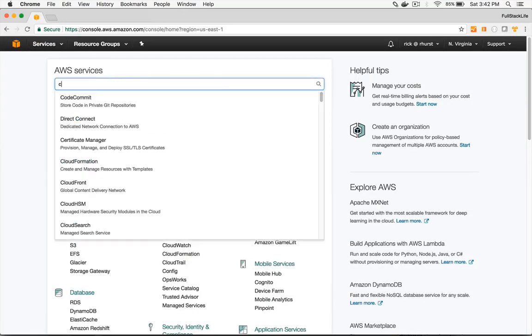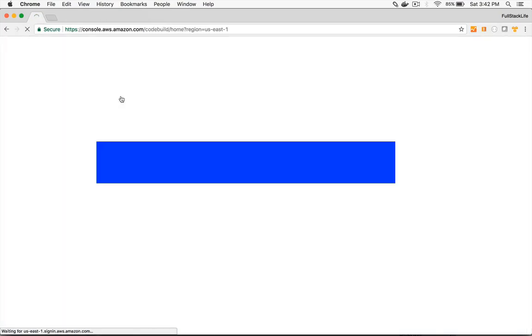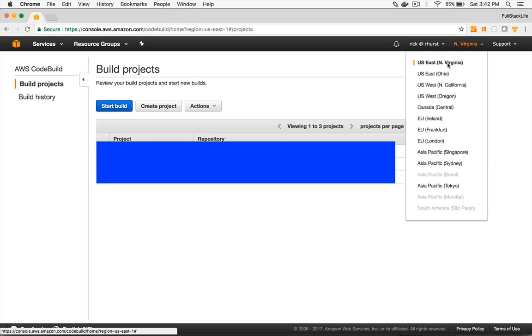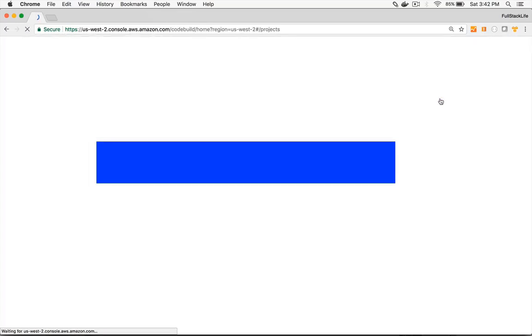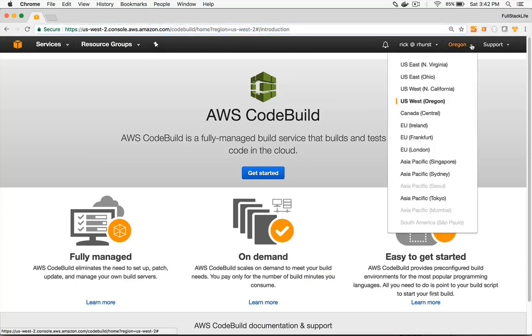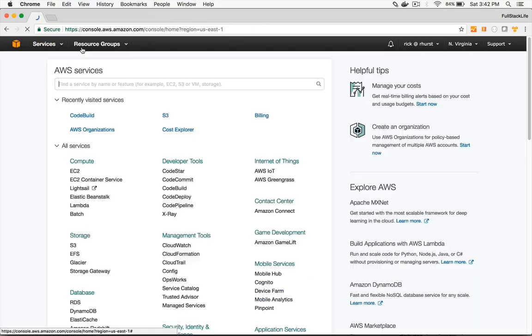So it's very easy to find something like CodeBuild, for example. You can click that and just go to CodeBuild. If you want to switch to a different region, easy enough. Just go in here, switch out the region, and then you'll see the region change up there. And then it'll be selected for, say, Oregon. So it's easy to navigate around as far as clicking on services here, or going back to the home page.